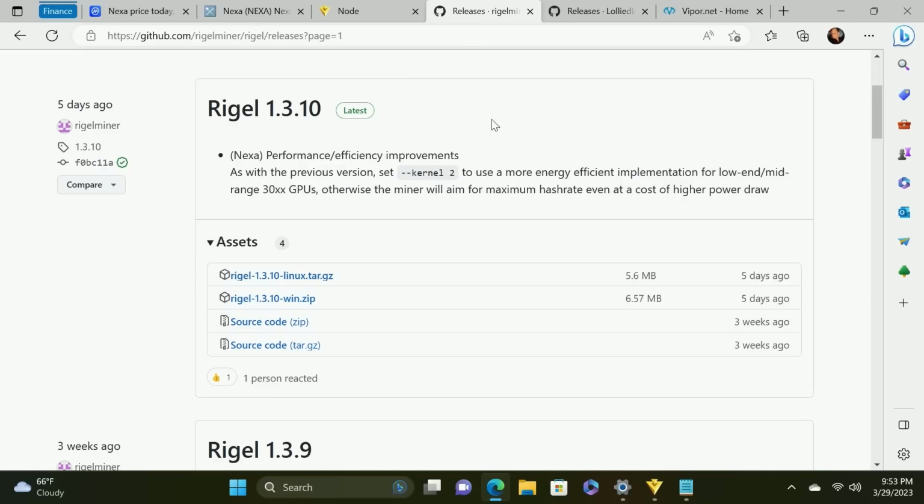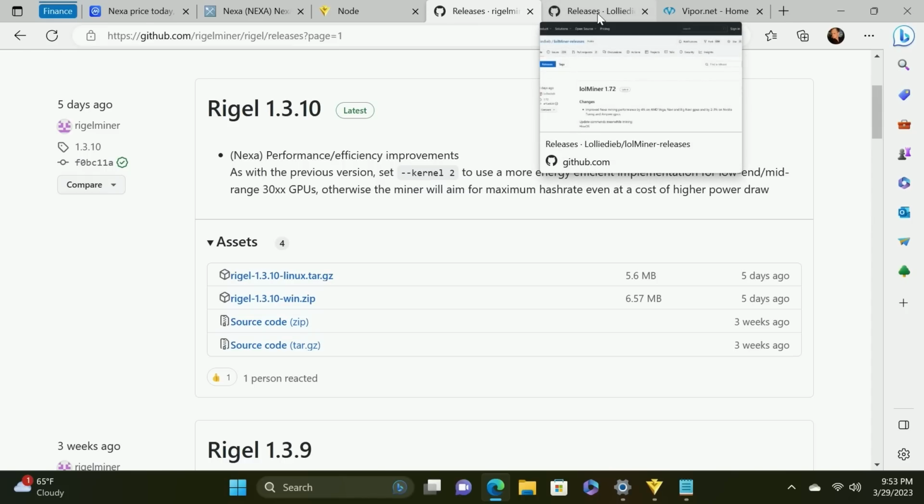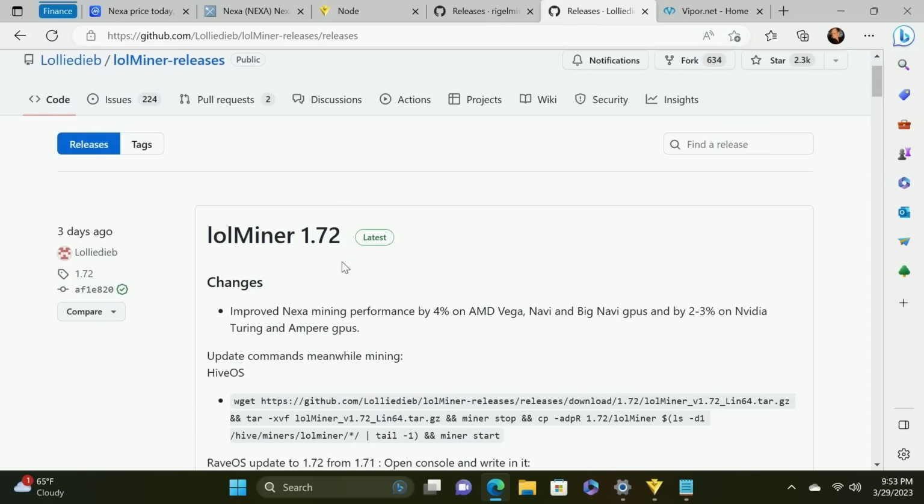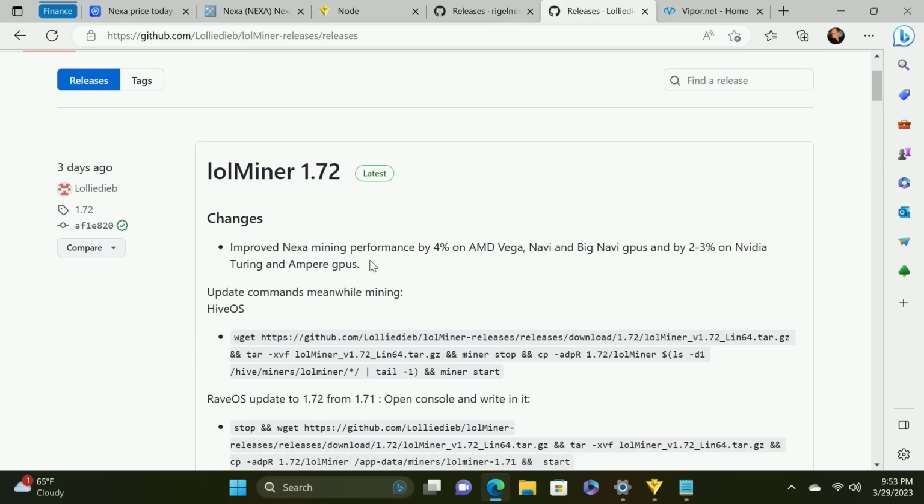And there are two miners that we'll utilize today. The first miner is going to be the Rigel miner. If that's pronounced correctly or incorrectly, let me know in the comment section. That being said, it is for NVIDIA only. However, it does currently have the best performance for NVIDIA GPUs. But if you're utilizing AMD GPUs, you can utilize LOL miner. Now, LOL miner will support both NVIDIA and AMD.